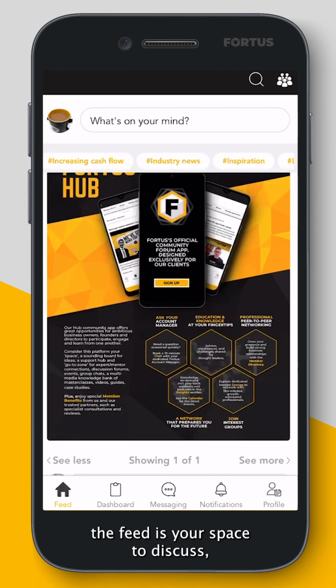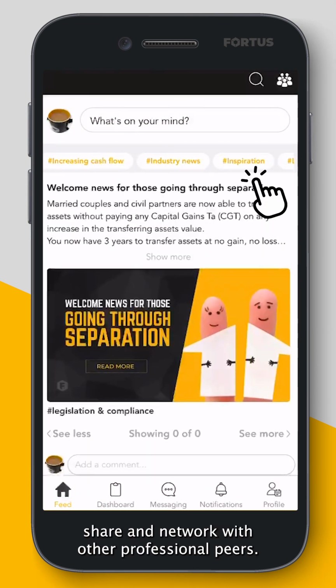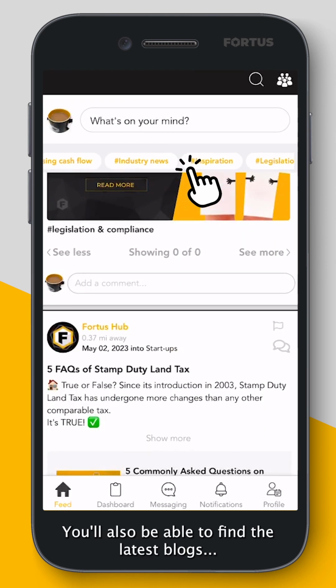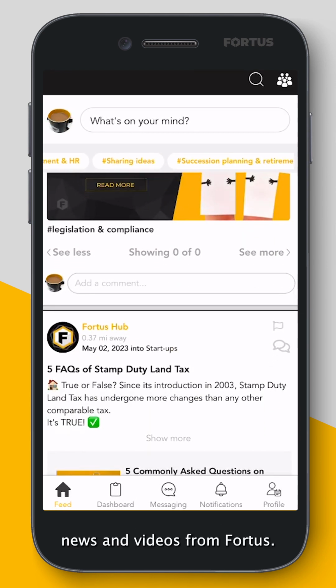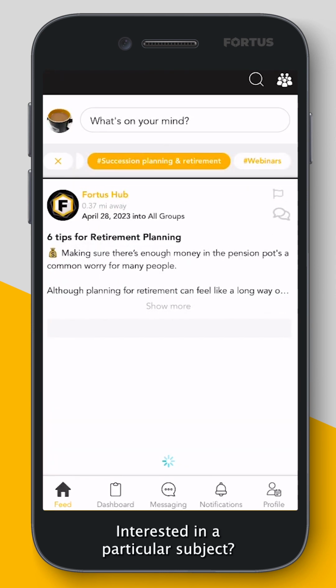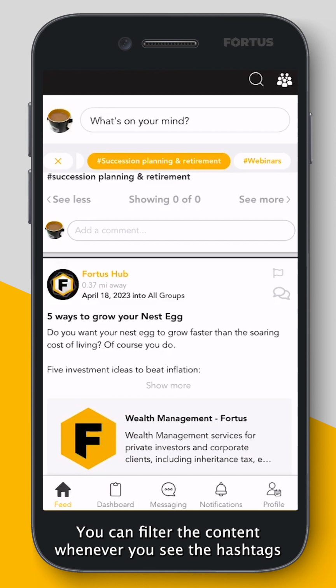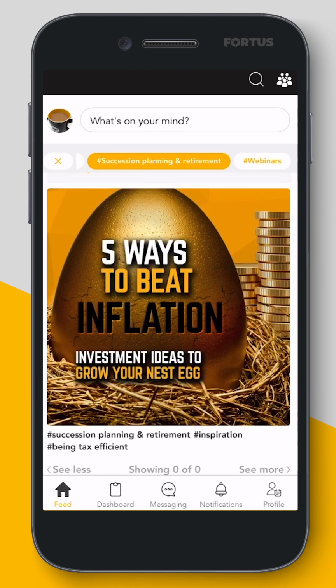The feed is your space to discuss, share, and network with other professional peers. Grow your presence by engaging with others and posting your own updates. You'll also be able to find the latest blogs, news, and videos from Fortus. Interested in a particular subject? You can filter the content whenever you see the hashtags in the top bar.